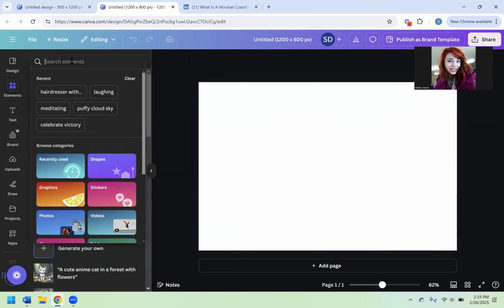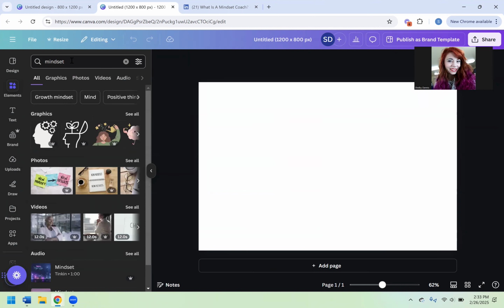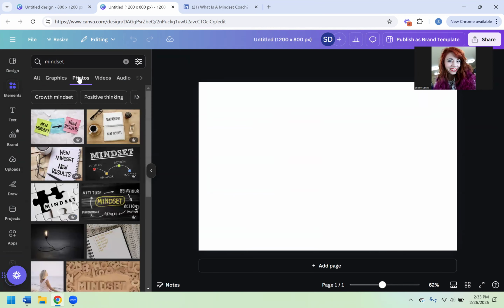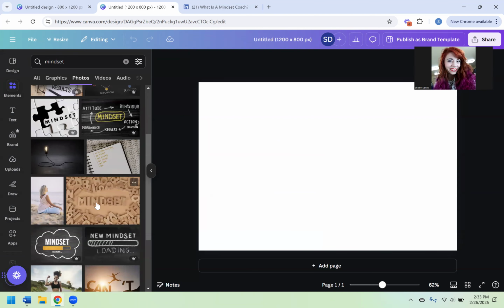So you can also do less. Let's see what we get with 1. I was doing my mindset coach article, so let's look at that. Mindset. Click on photos because that's all we're really here for is photos. And here you go. Now I will say anything with this little crown in the corner is for pro users. That means you do have to pay. Anything without the crown is totally free for you to use.